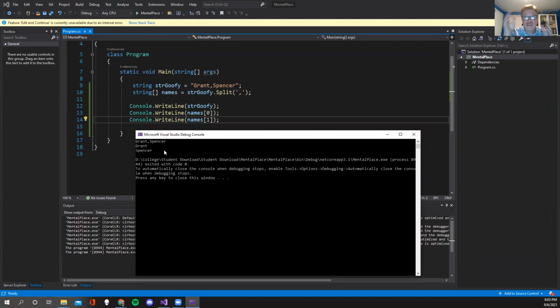Definitely something to mess with because data flows in and out, a lot of it through comma delimited files and things like that. And it's very important for you to be able to take a line and split it up. And so that's kind of what that little bit was about.